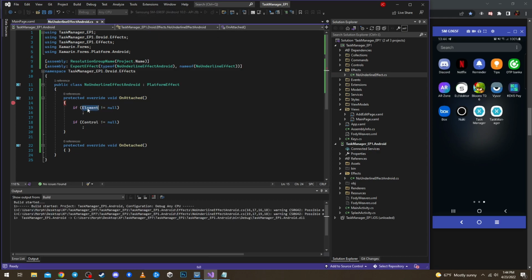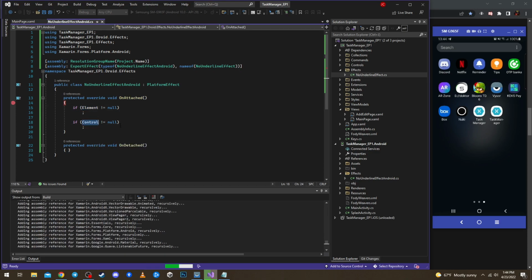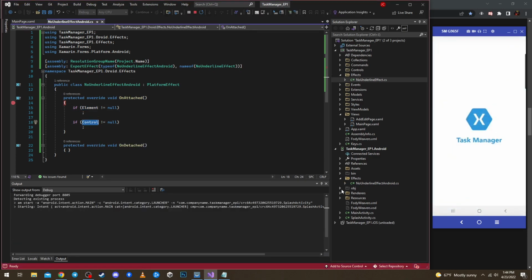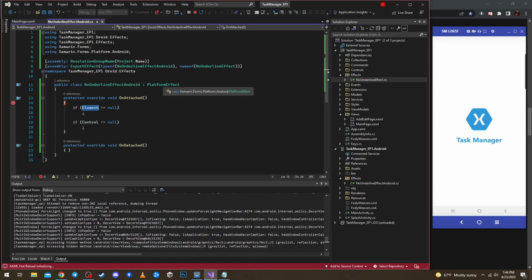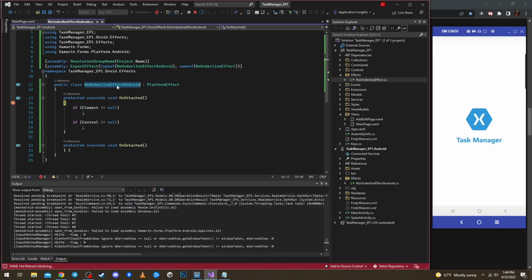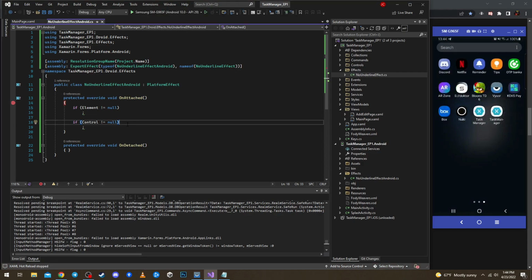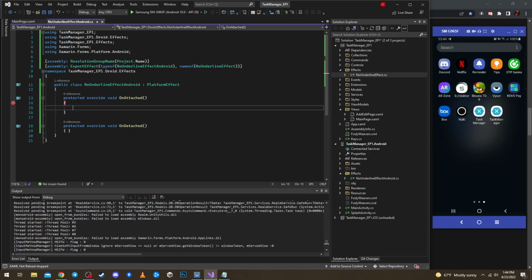So on attached you will gain access to element and control, similarly to renderers. The element is the Xamarin Forms element, and the control is the native control. So if we take a look at this, it's our Xamarin Forms search bar, and our control is Android widget search view. Okay, but we don't have any code yet. Here we see it attached itself by hitting the breakpoint here.